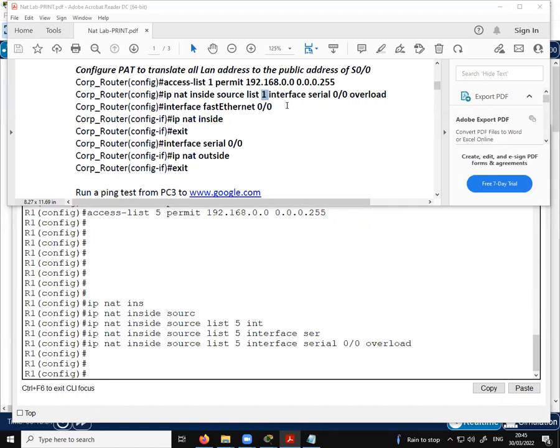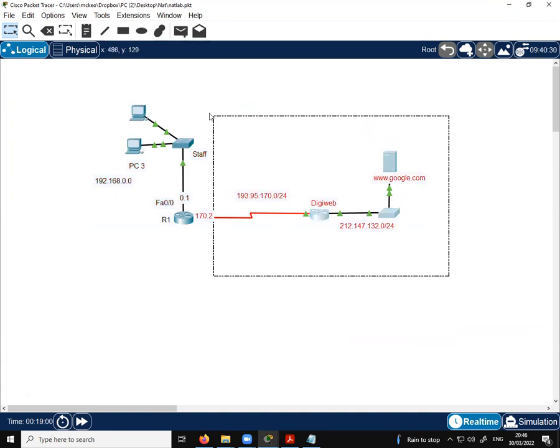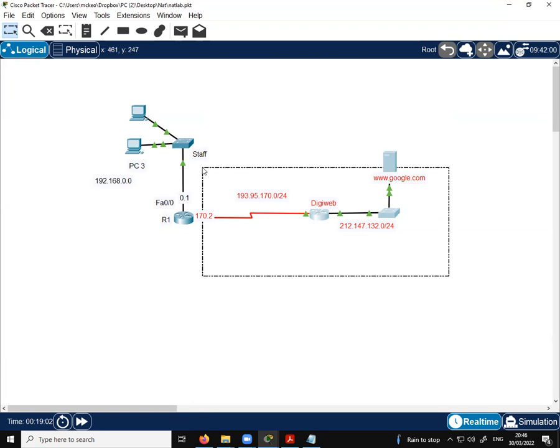All right. So the last thing we need to do is tell the router which is the inside and which is the outside. The router's not going to know. So which interface is the inside? Everything in red here is inside our company. Typically inside networks will be private, 192.168.0.0. This is inside. Outside is the internet.